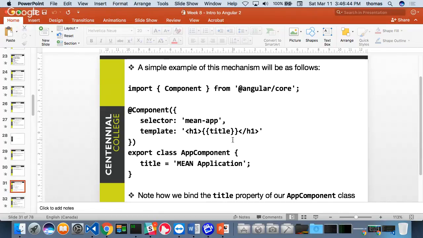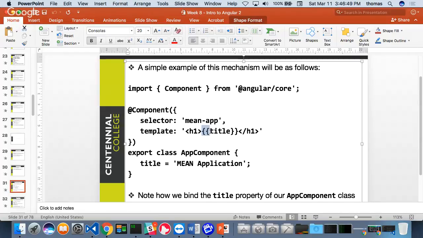Ooh, if I can say that 10 times fast. Mustache syntax, mustache syntax. So if you look at the mustaches, it looks like 2 mustaches, right? And anything between the mustaches is the values. This is the title. Notice the title comes from our class, our TypeScript class. TypeScript class has a string value, which means what type is this by inference? String. All right, so title is a string. It has this value. It injects mean application into anywhere that has these mustaches, right?